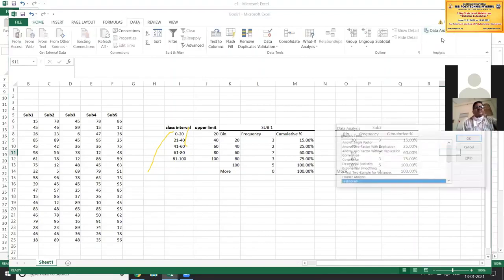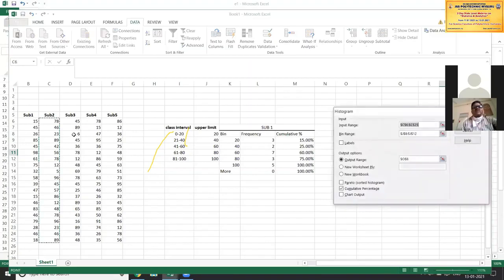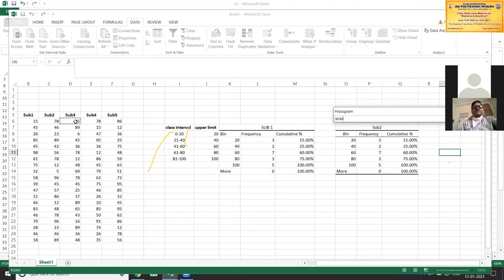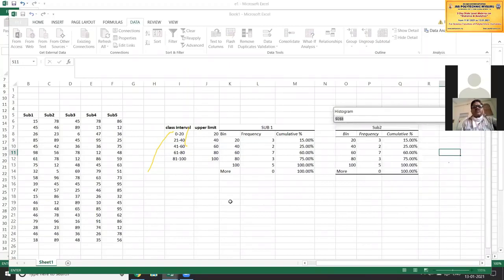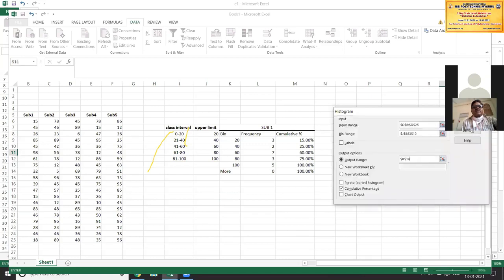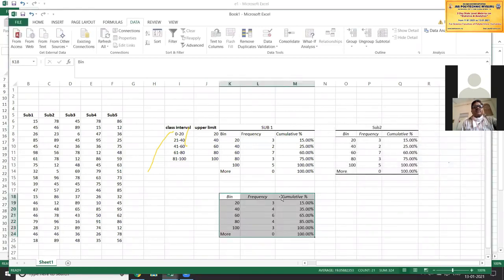Data Analysis, Histogram. Okay. Select the input range, that is subject 1. You can press Shift, Control and Down arrow, and the complete set will be selected. Say OK. For the output range, I am going to select it below and say OK. So the third subject has been created here.